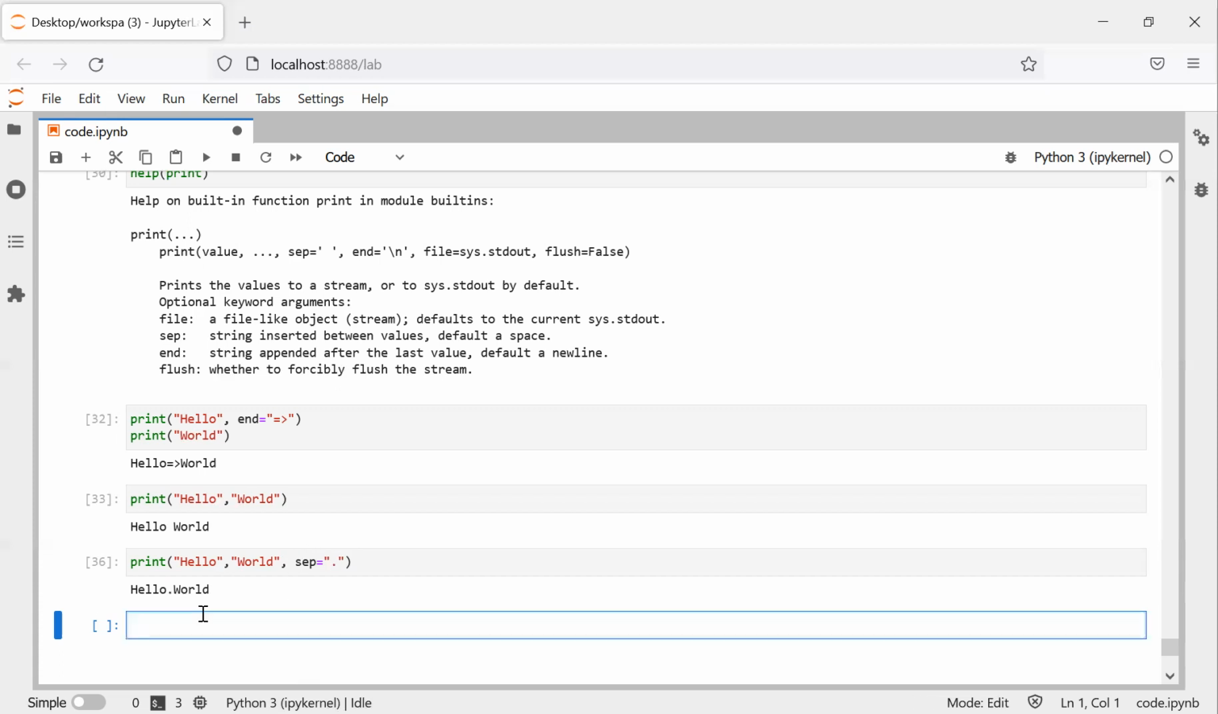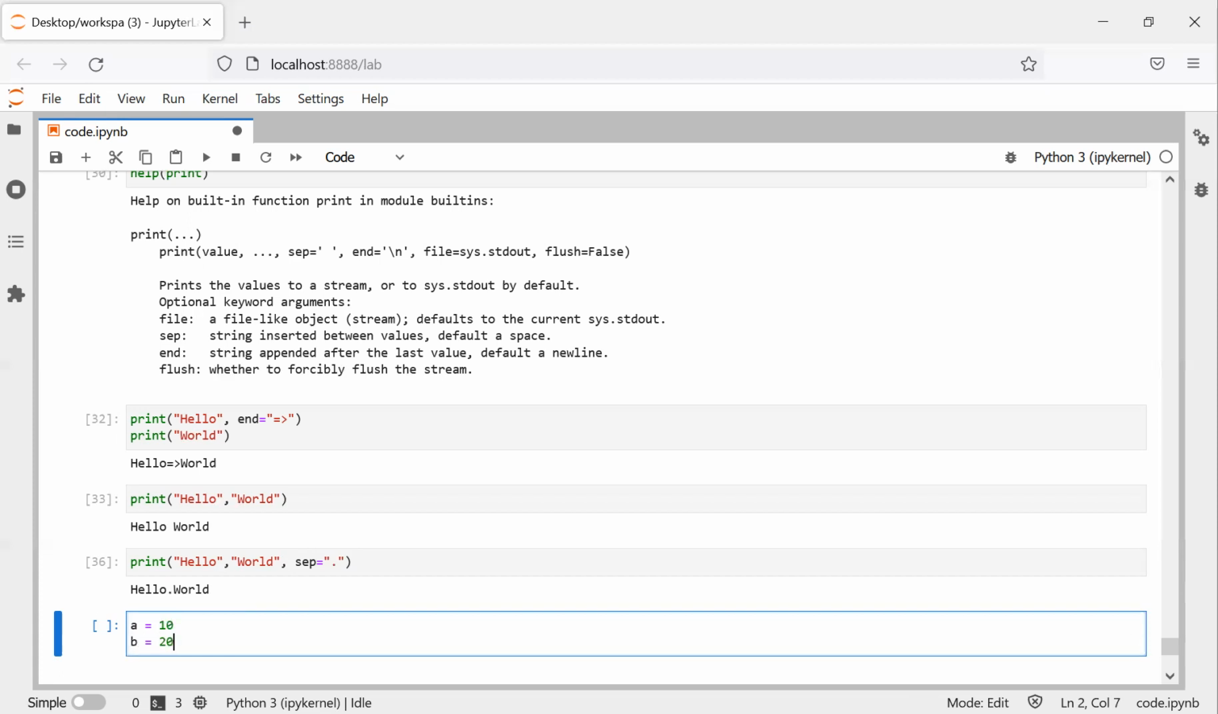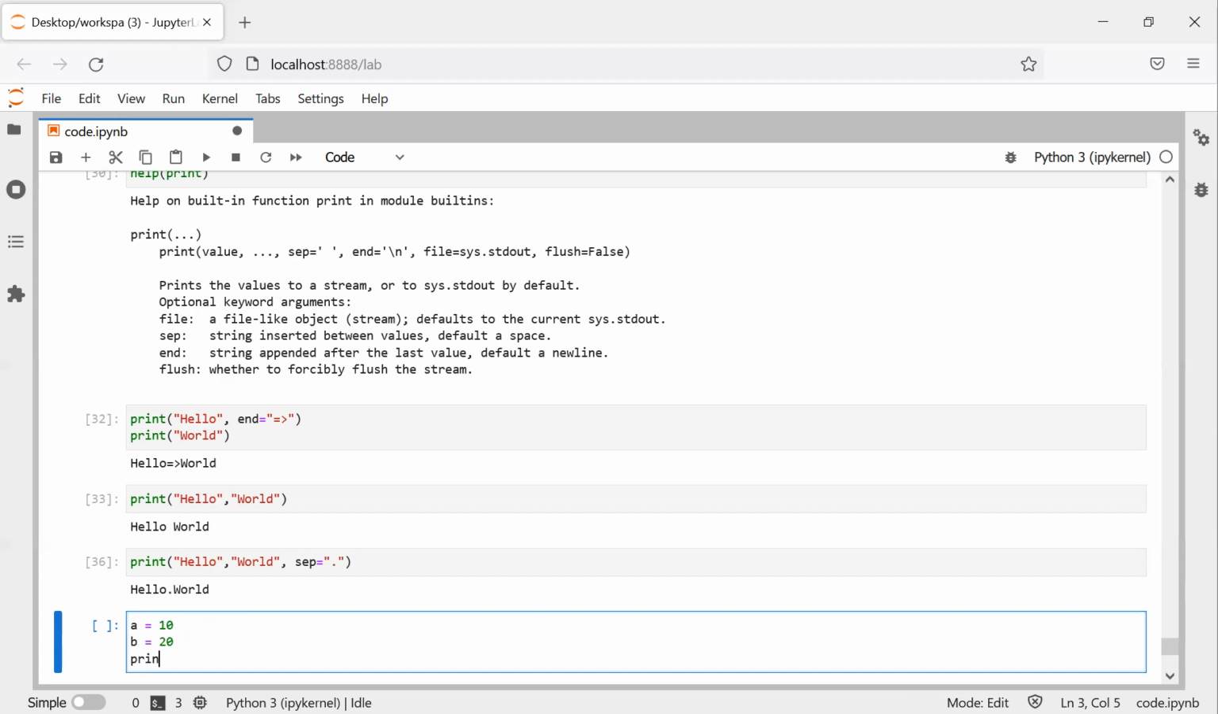Now, this is very simple. Let's say you have A is equal to 10, B is equal to 20. Now, if you want to print, how can you do it?